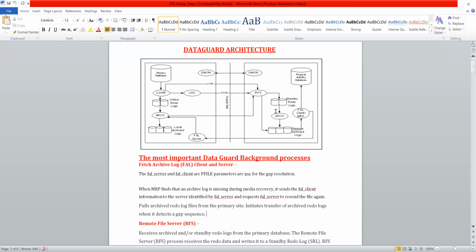Remote file server means it's receiving the data from the primary. It's receiving the redo log sequence or archive log sequence from the primary, and it applies those sequence data to the standby. It will send it to the archive log, and then the MRP process will apply all that data to the standby.